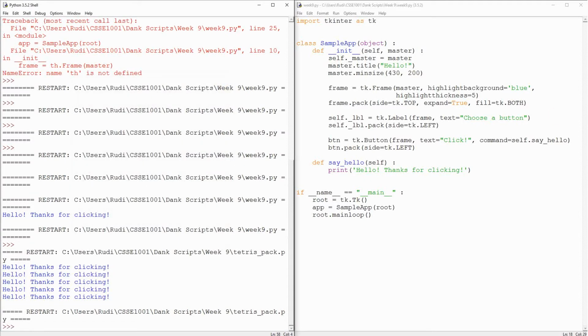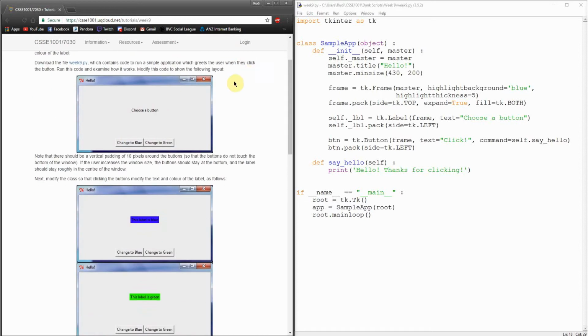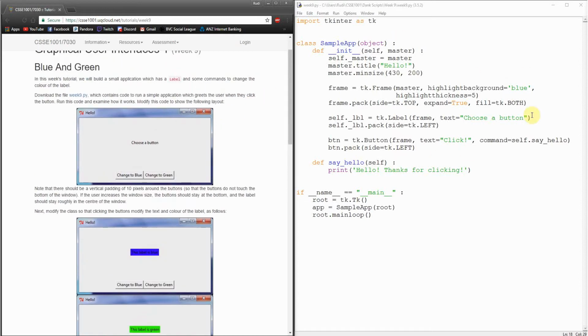Okay, cool. I think that's about what we've got set up here for the introductory section for GUI. So let's actually get into the exercise. We're going to build a small application which has a label and some commands to change the color of the label. Download that code that we've got here. I added some stuff, but it's basically there. Examine how it works. Modify the following layout to look like this.